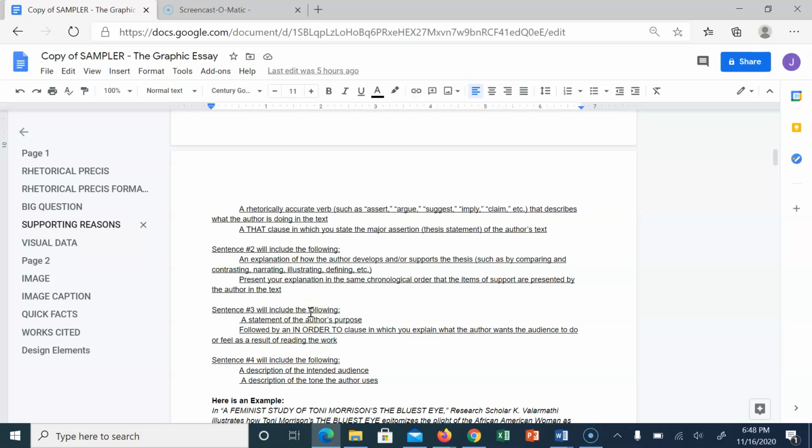Sentence 3, you're going to talk about the purpose. For what purpose did this writer choose to create this piece of literary criticism? And then finally, the last sentence: who's the audience? It could be a very broad audience. It might be a specific group of people. And talk about the tone. I think in most cases, especially with a journal article, the tone's going to be mostly objective, neutral.